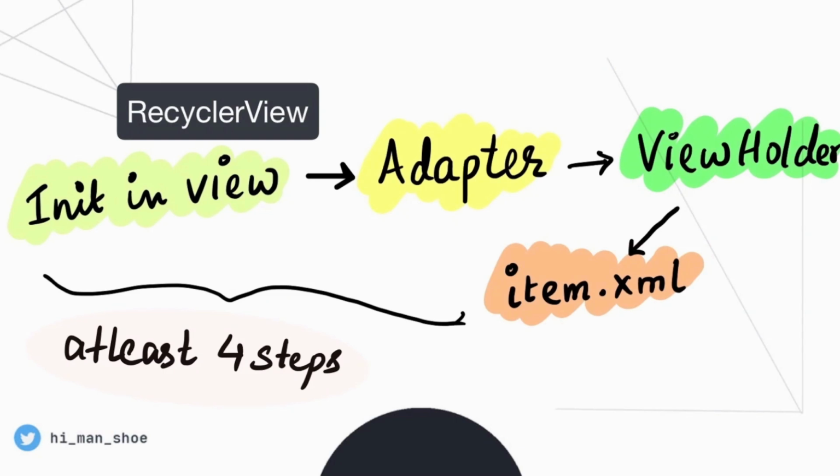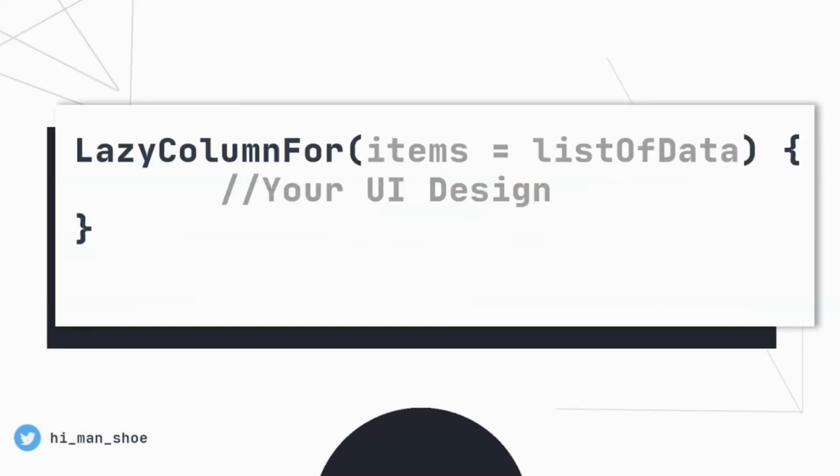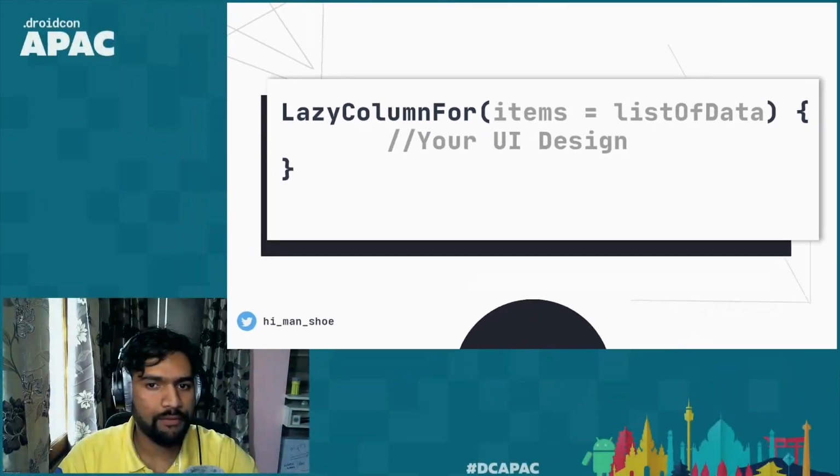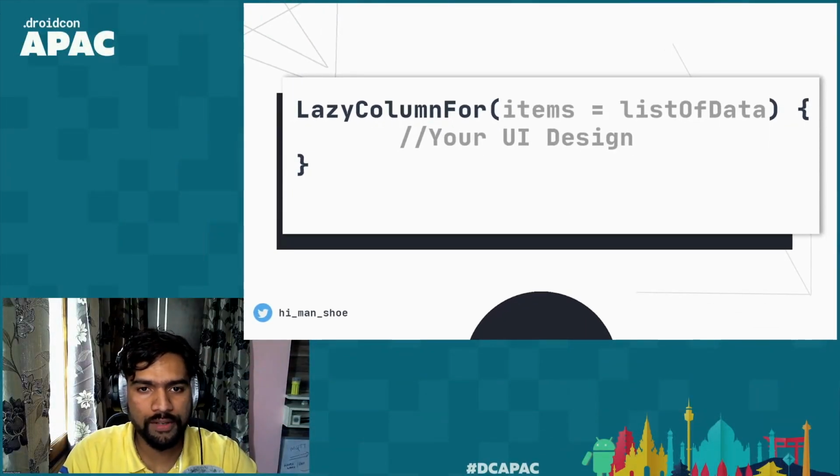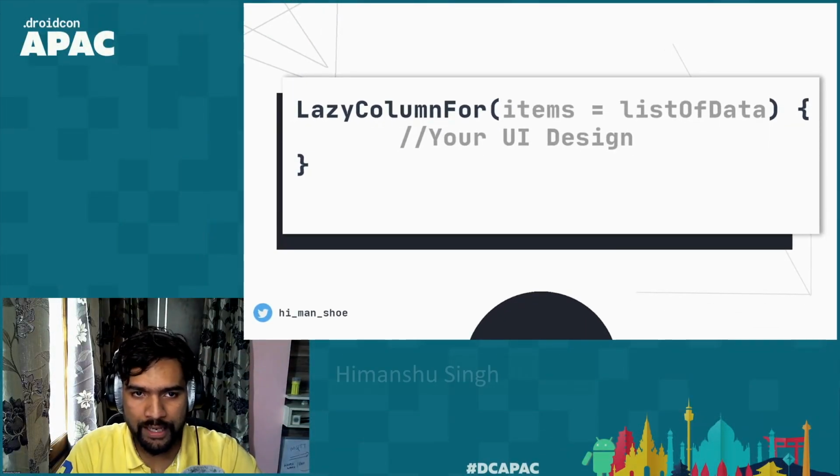A four file just to declare a list. In Jetpack Compose, we have something called LazyColumn. It actually works like RecyclerView, and we have to pass the source of data, which has to be a list. It can come from, let's say, a view model, or we can pass a very hard coded value of list, and inside that we can design our UI.